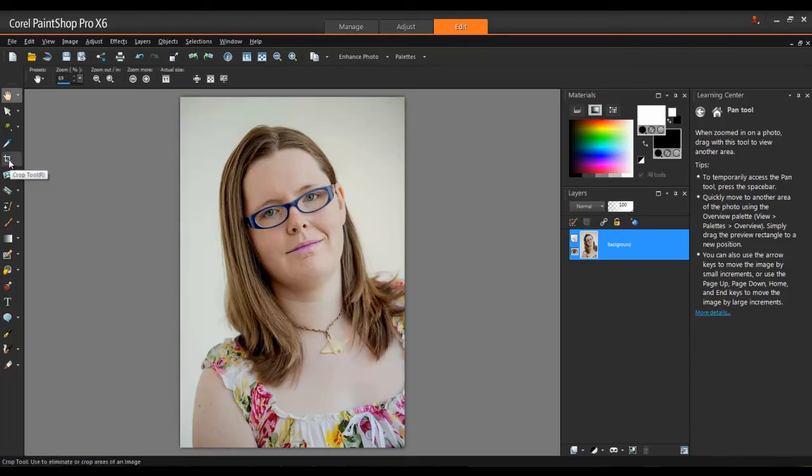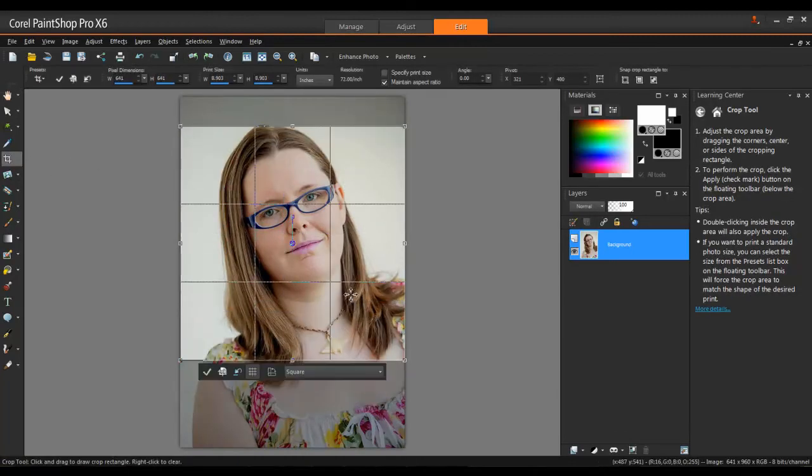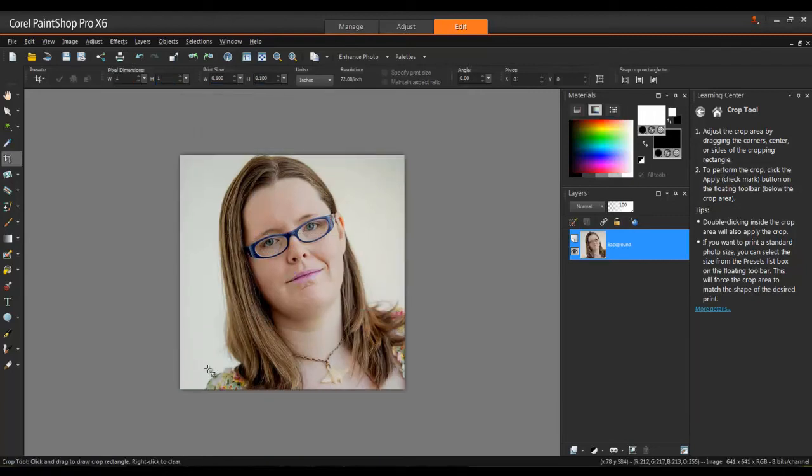Now, I will just quickly crop it to a square shape so that it's the ideal dimension for Facebook. Click the Save button, and now the image is ready to be uploaded.